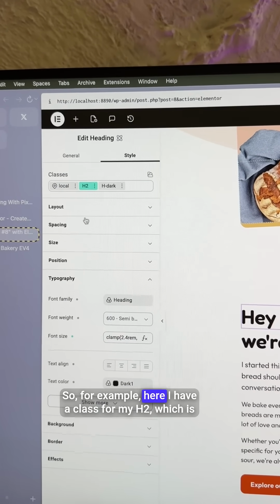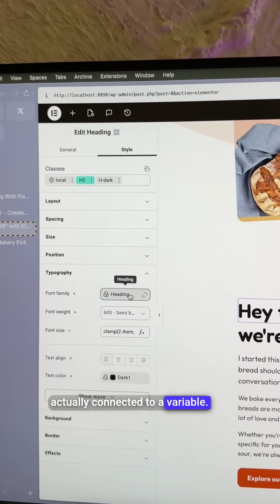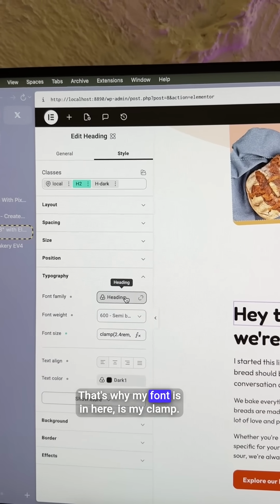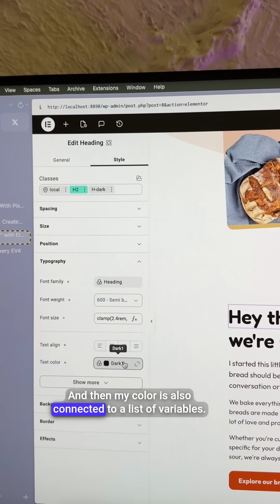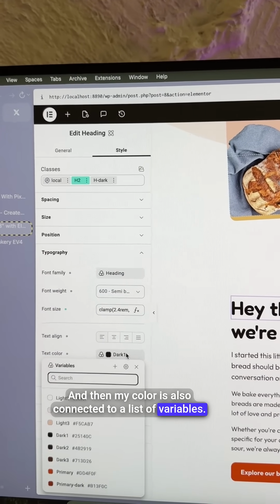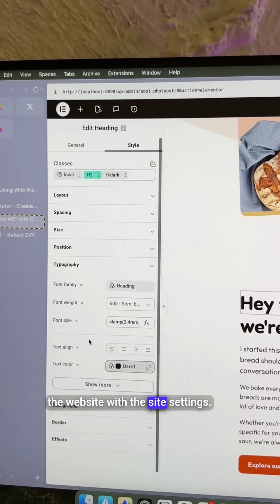So for example, here I have a class for my H2, which is actually connected to a variable. That's where my font is in. Here is my clamp. And then my color is also connected to a list of variables. So yeah, this is actually very nice because we don't have to reload the website with the site settings.